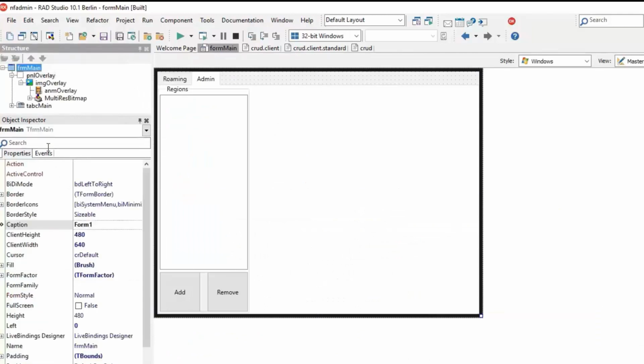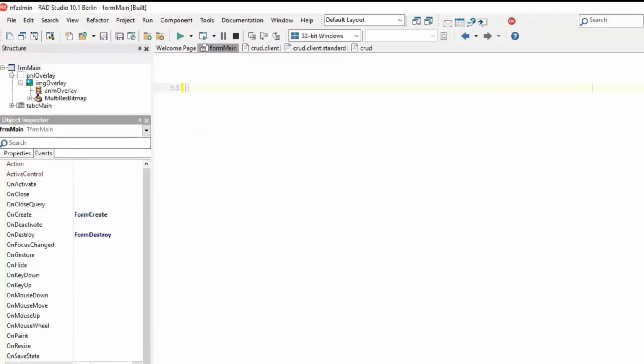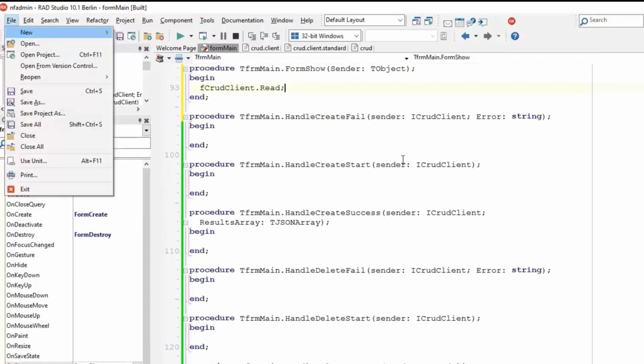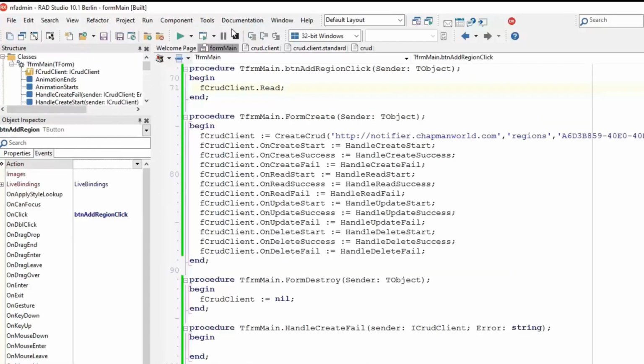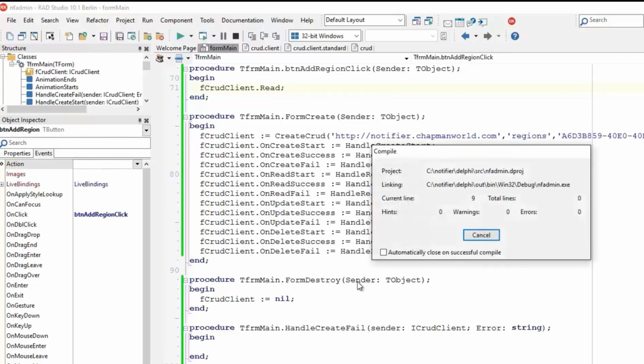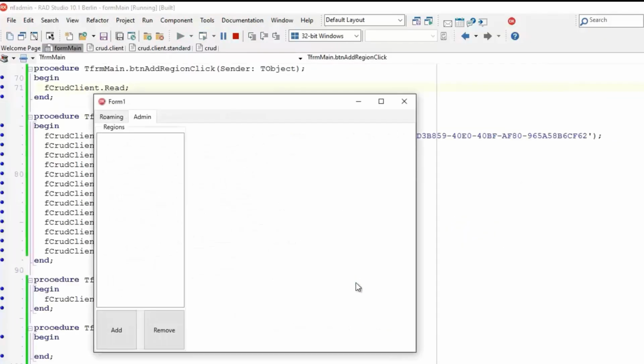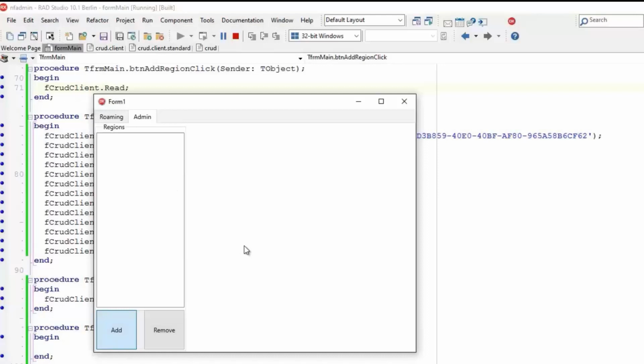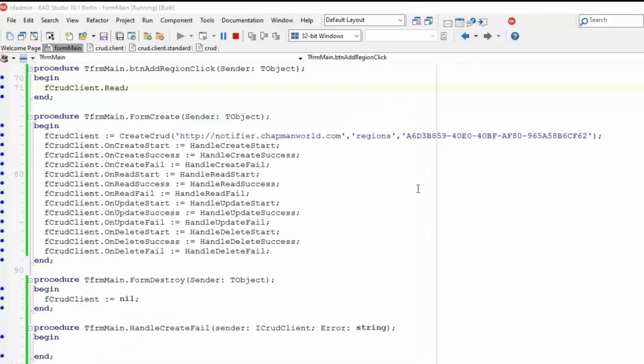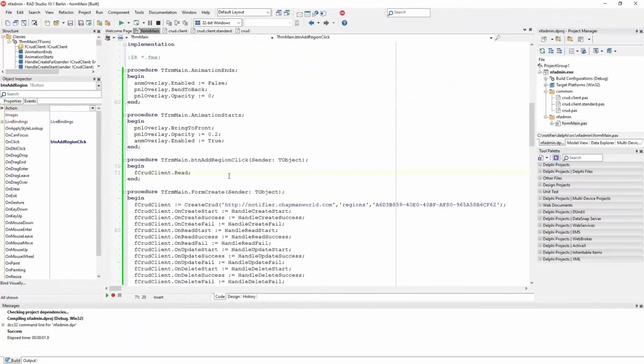So here's form main, show, and run that. Again, a small issue with the recording software means that you didn't get to see me move the call to the read method into the on-click event of the region's add button. Okay, so for whatever reason, our animation is not functioning. It didn't bring it to the front, it didn't cause it to animate.